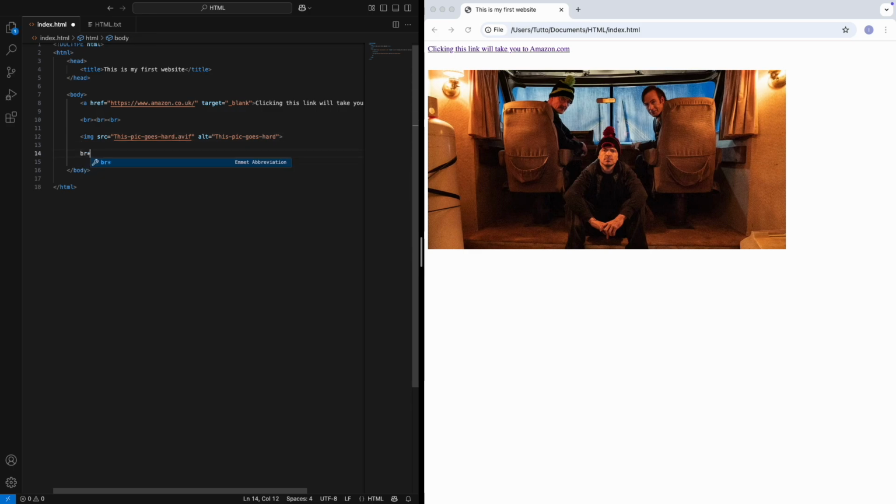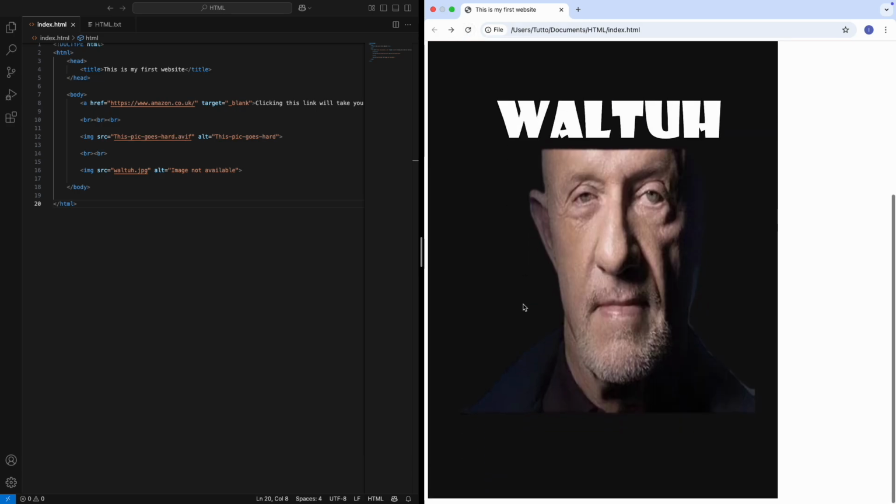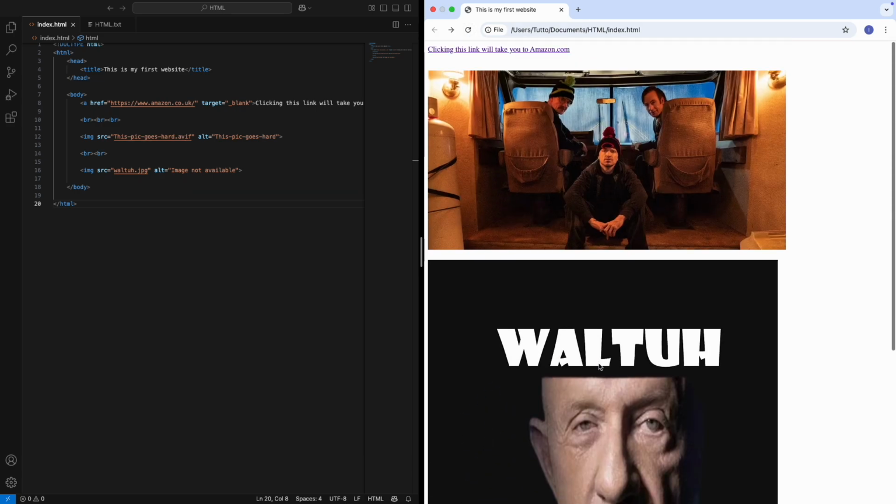We'll include a few more breaker lines so the images aren't stacked up upon each other, and we'll type in another image element. This time it'll be JPEG, and again we'll type in the source, and again we'll type in the alt. So if there is anything wrong with the source or the origin of the source, then the alt will appear by default. So you'll see there we have yet another image.